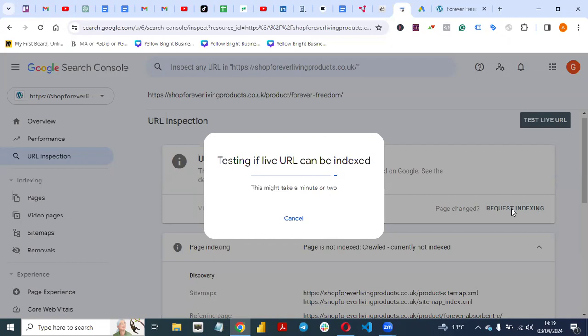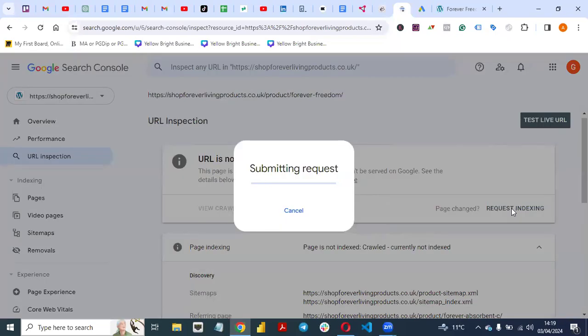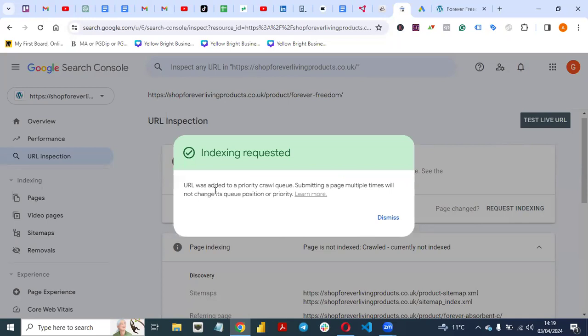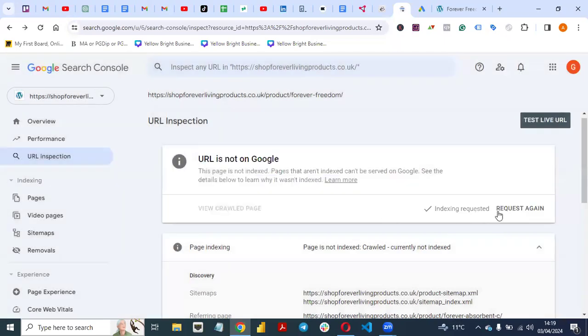Once you do this, give it a while, 3 to 7 days, and come back to it. You will see that Google has indexed your pages. It is very, very important. You should not ignore this. Imagine me having 25 pages that are relevant to me and they are not indexed. Can you see "URL was added to a priority crawl queue"? Submitting a page multiple times will not change its queue position or priority. So that's all. Can you see indexing requested?